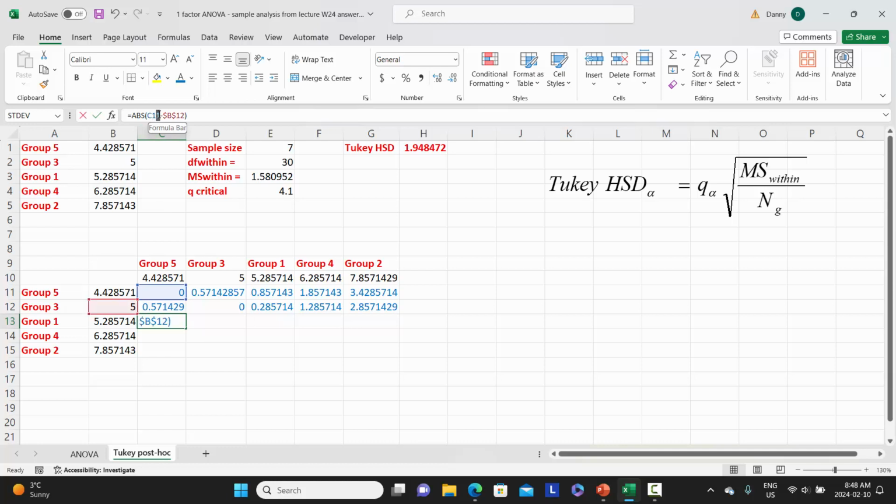So once again I need to change this to C10, and I need to change this to B13. And let's go ahead and pull this to the right. Now the pattern you should be noticing here is that we are now building a diagonal of zeros, and the 0 is the difference between the averages for each group itself. So we have group 3, group 3, group 1, and group 1.